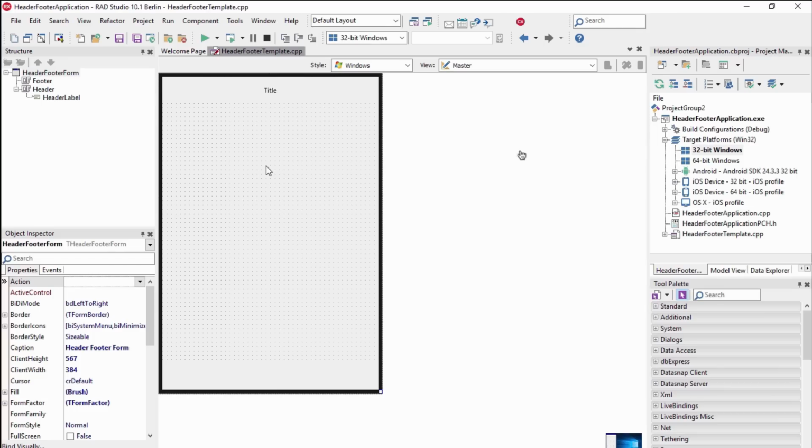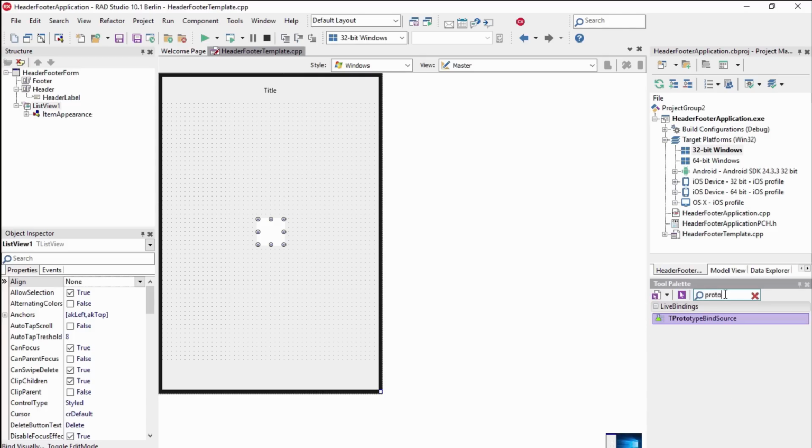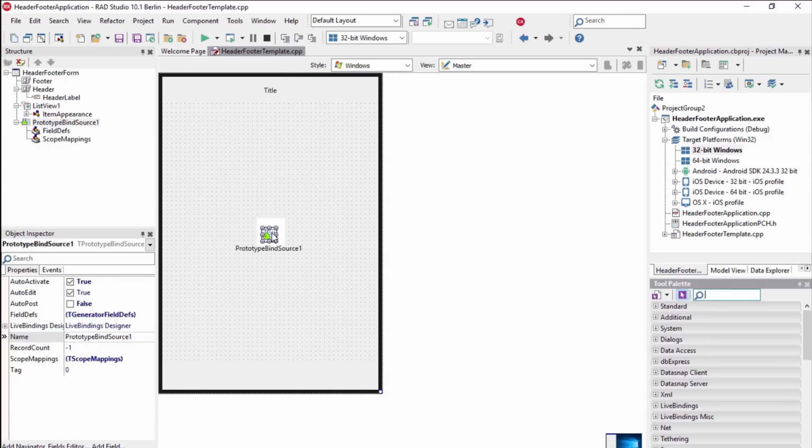The T-List View control provides a fast, scrollable list for your multi-device applications and comes with a number of predefined layouts that you can choose from. New in RAD Studio 10.1 Berlin is the ability to rapidly build a custom layout for a T-List View item using a visual designer. Now, to get started, we're going to drop a List View control onto our form and a prototype bind source component.